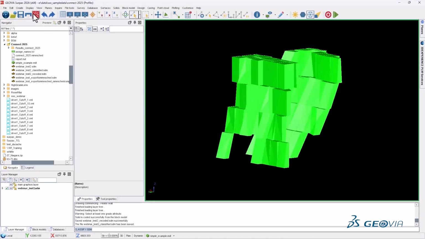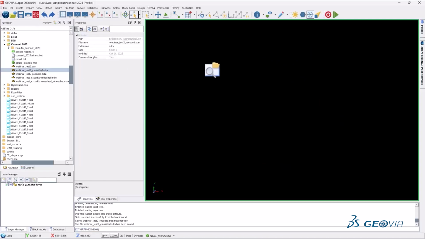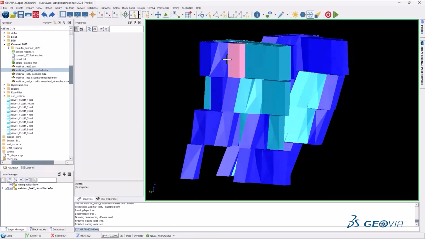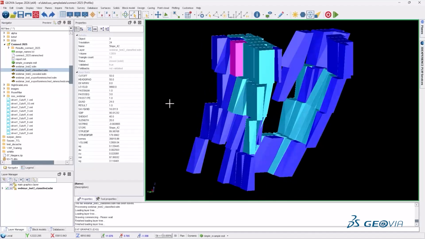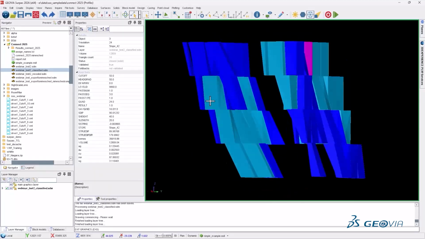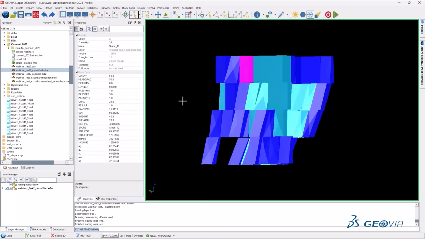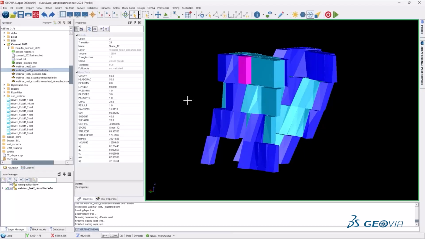So now, when I open up the classified, it should be colored based on the NSR value. So this is 70, medium grade. This one's 87, high grade. There is no low grade in this because of the cutoff that I used for the purpose of this example.